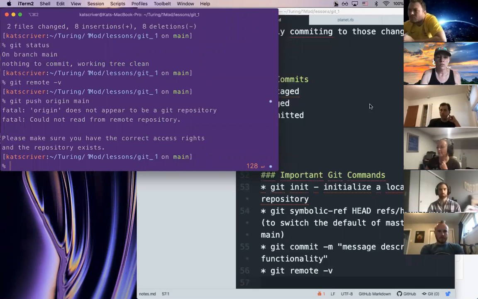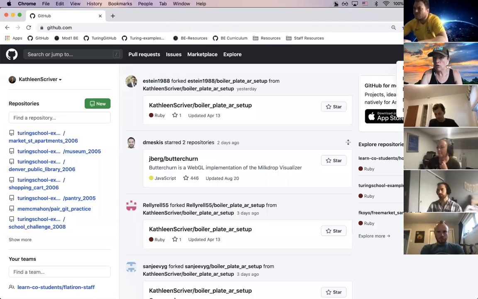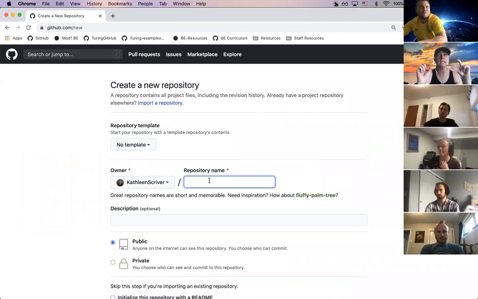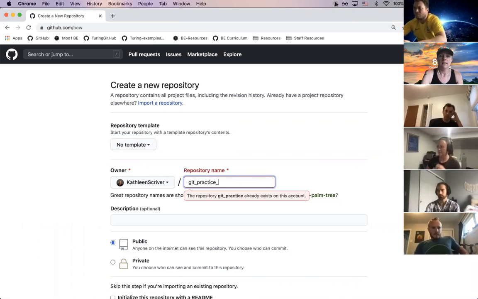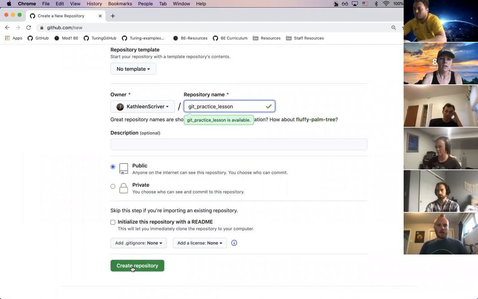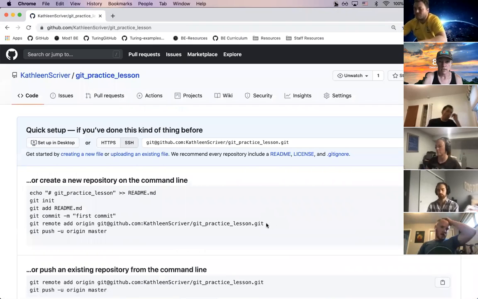So what I need to do now is go to my GitHub and make a new repository. Again, I'm going to go through this piece a little bit faster because I think you're familiar with it, so let me know if you have questions. I'm going to call this Git practice lesson. Okay, and we'll make it public. We'll create the repository, and then we can just copy this line, the git remote add origin.